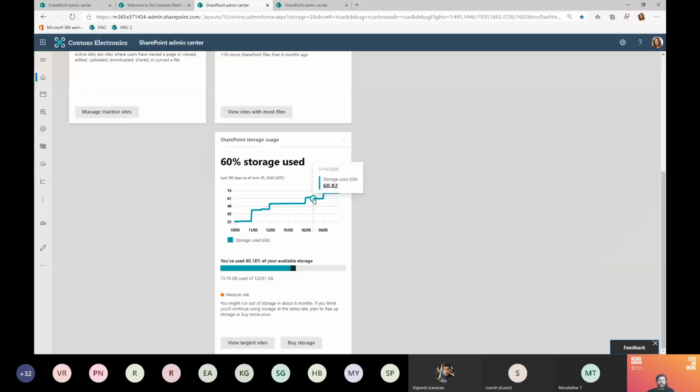And if you are a multi-geo tenant, we give you your usage across tenants by telling you this is the amount of storage you're using in your current geo, and here is the amount of storage used across all the other geos put together.